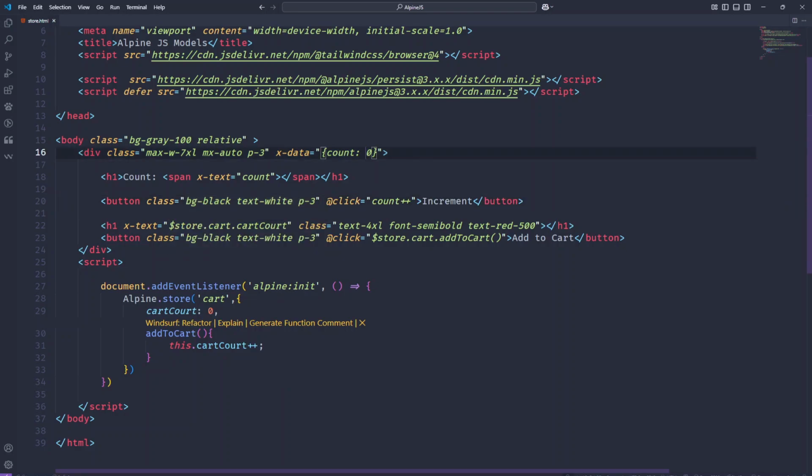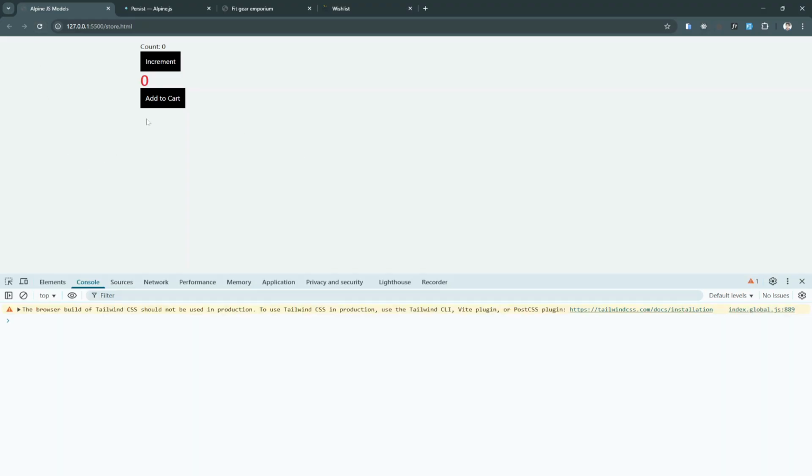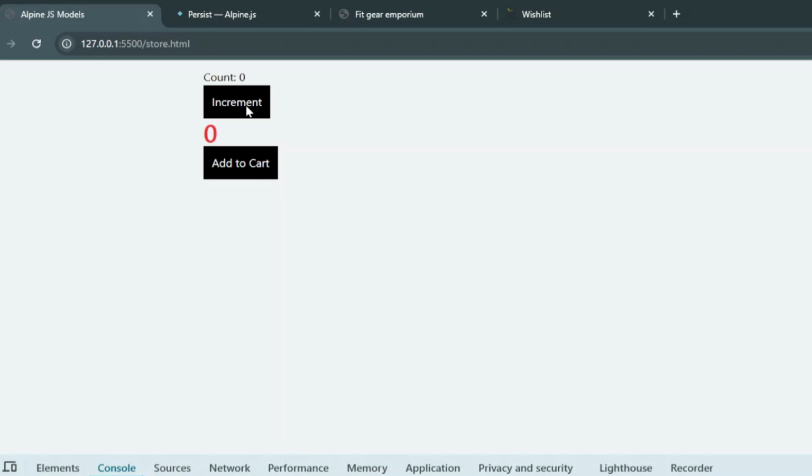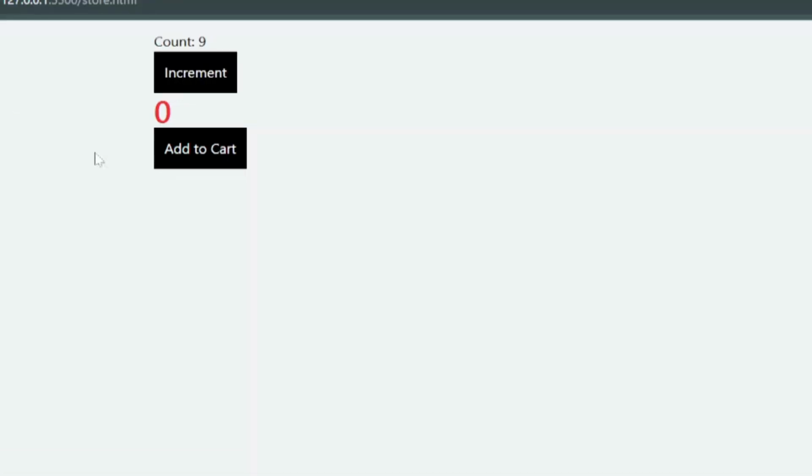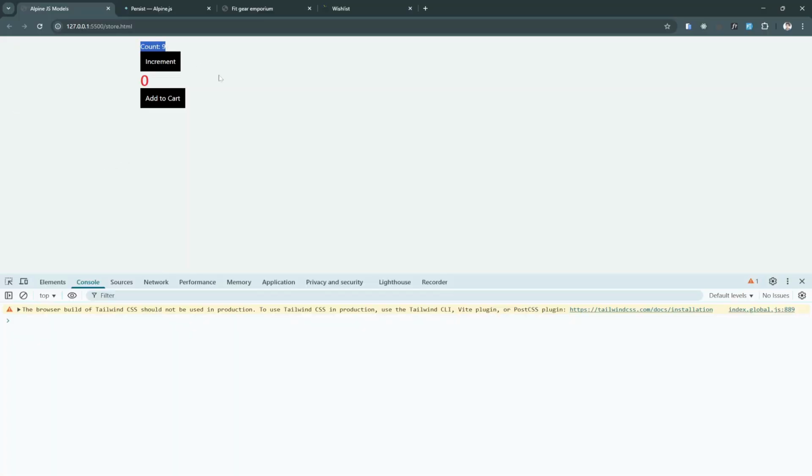Okay, in x-data directive, it is very simple to use. We need to use dollar persist and wrap this value in the bracket. Okay, so this is how we do that. Let's save this and refresh the page and see how this persist plugin works. Let's try to increment this. Now let's refresh the page. You can see the count state has still value 9 even if we refresh the page.